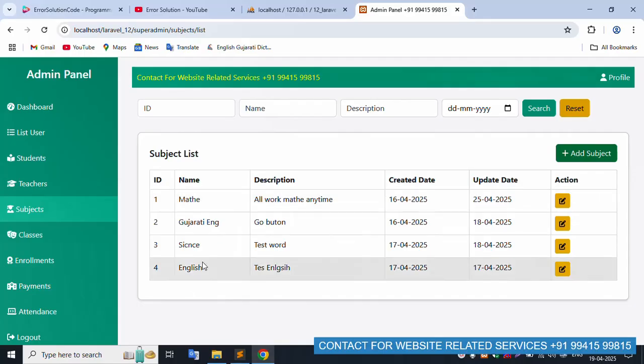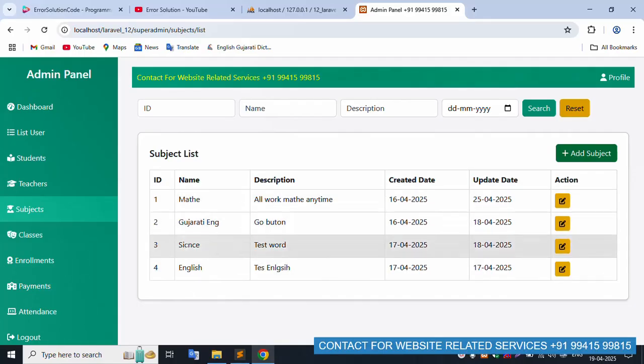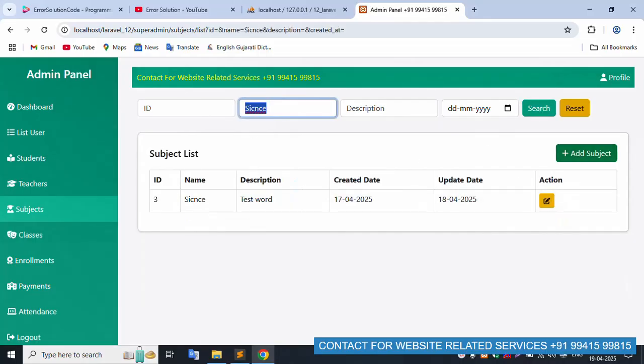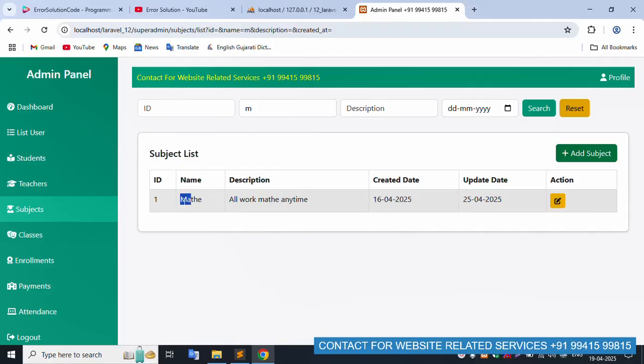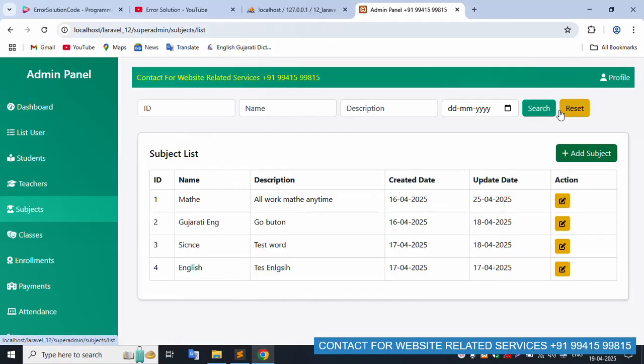Good, working. Next is the subject name. Click search for science, and it's working, it finds science. Another name that is searched is not available. Let's search math, and math is available too, all good. Let's refresh this page, and the search works 100%.